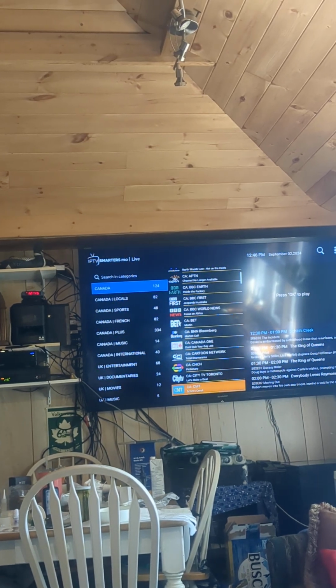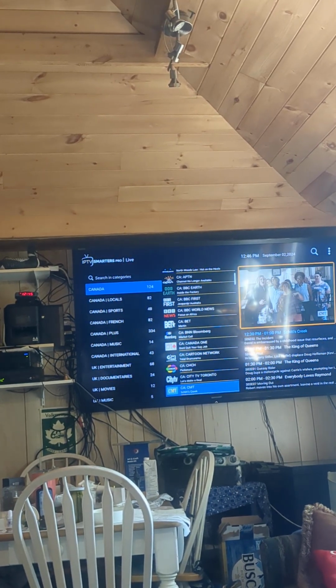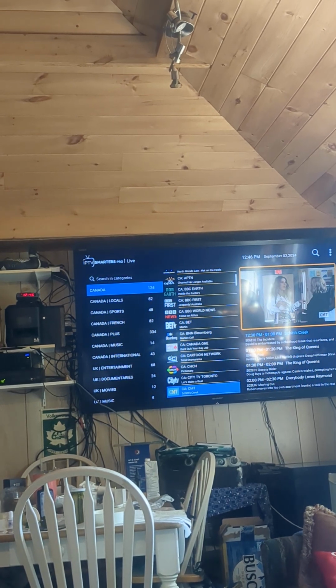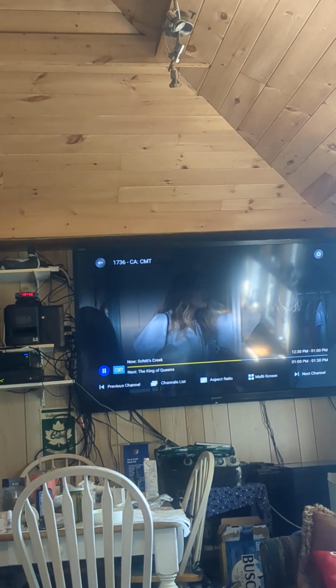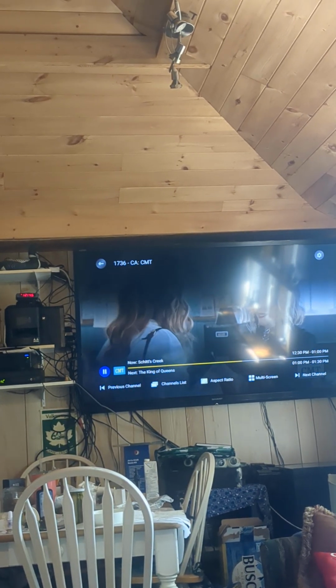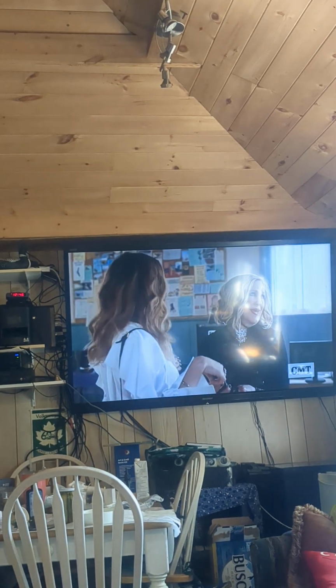And then once you get that, you click it. That brings it in the small pane. You can see what's on. And when you click it again, that's your full screen. And it will disappear in a second, and it goes to the live TV.